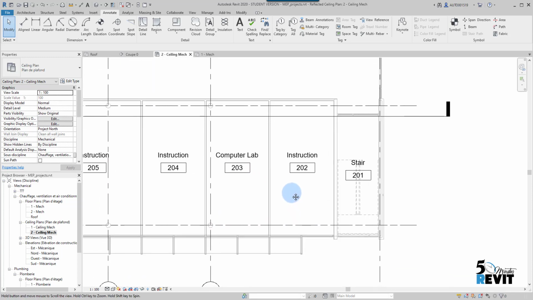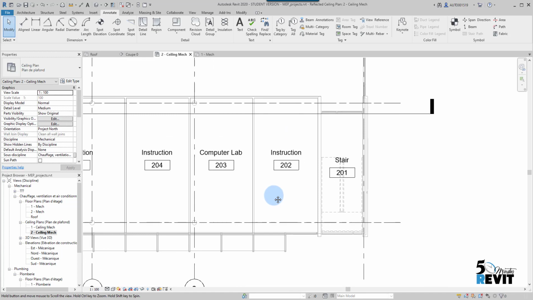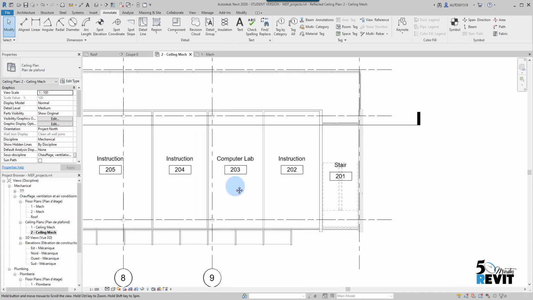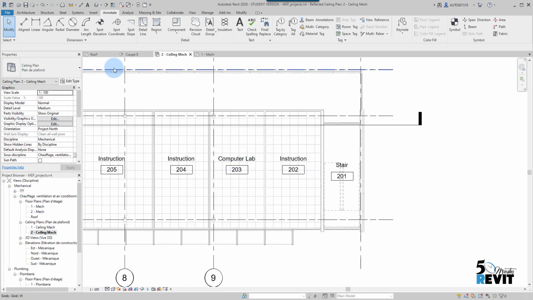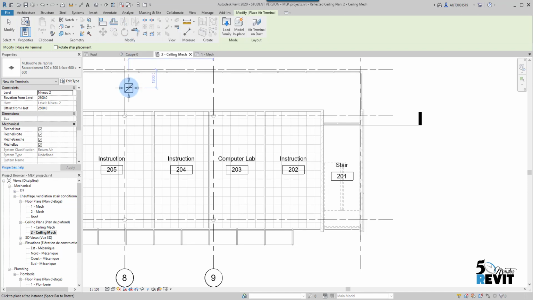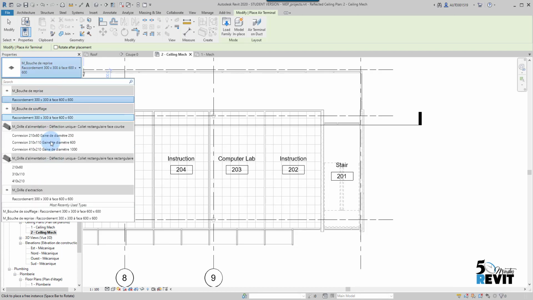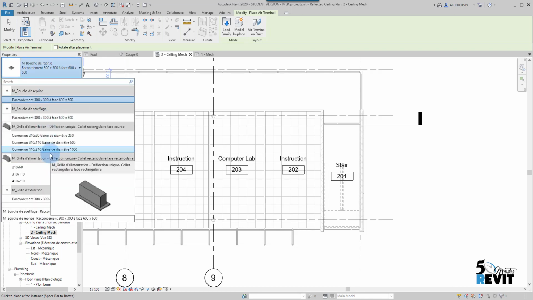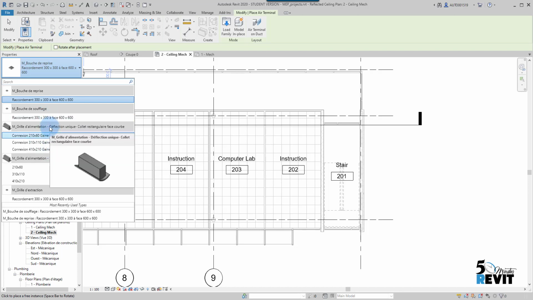I will place my air terminal in this instruction room. For doing that, I go to Systems and I go to Air Terminal. You see it, Air Terminal here in the HVAC panel. Before I start placing anything, I will see which air terminal families are loaded in the project.